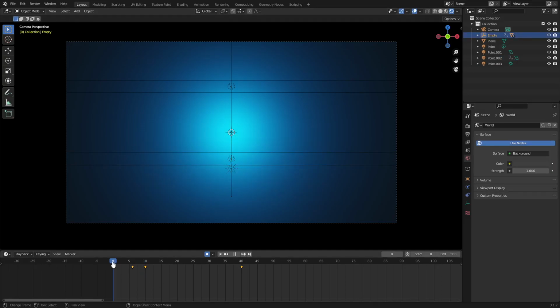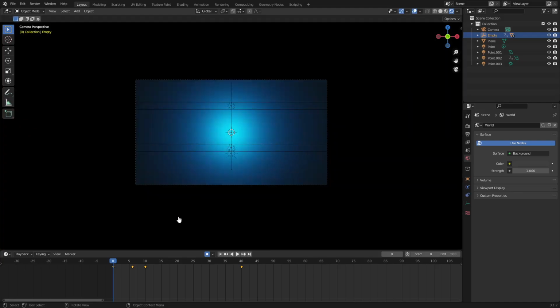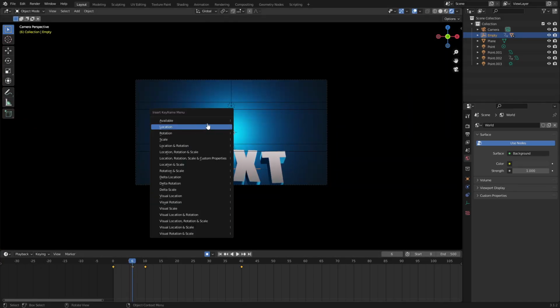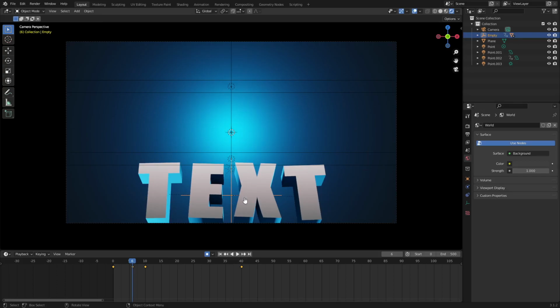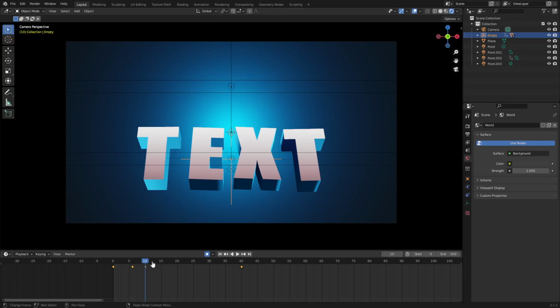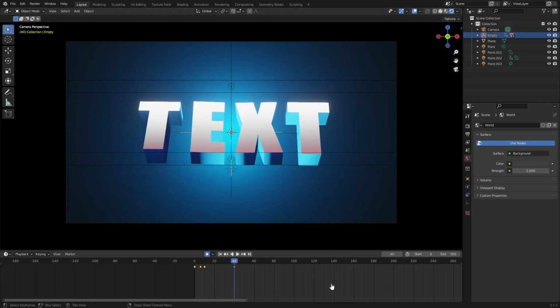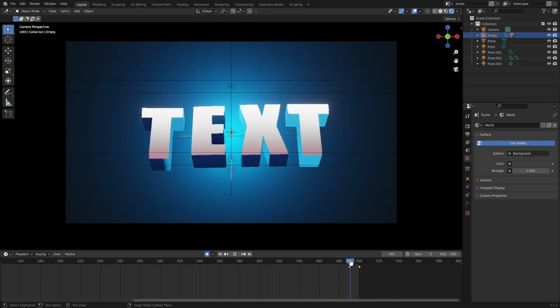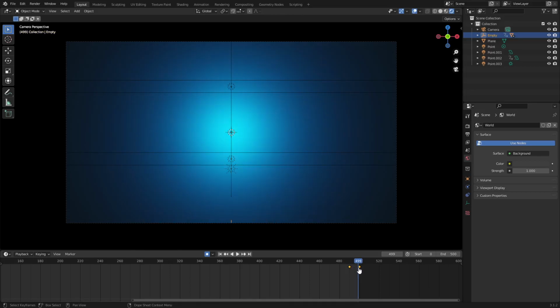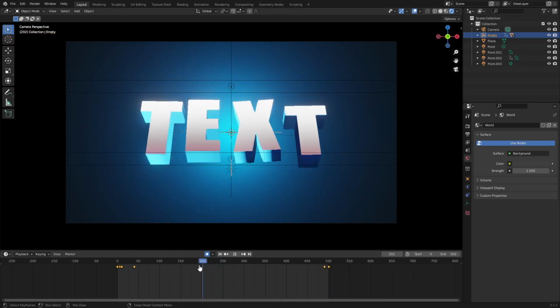I made it so that on frame 0 it's up out of the camera's view. Then on frame 6 it goes way down here. Hit I, location. By the way, I added these keyframes to the empty, not the individual text objects. And then on frame 10 I moved it up, and then on frame 40 I moved it back to the center. And then over here, same exact thing, just the opposite. So it's in the center here, then on frame 500 it goes down. So that's basically it. That's literally all that I've done.